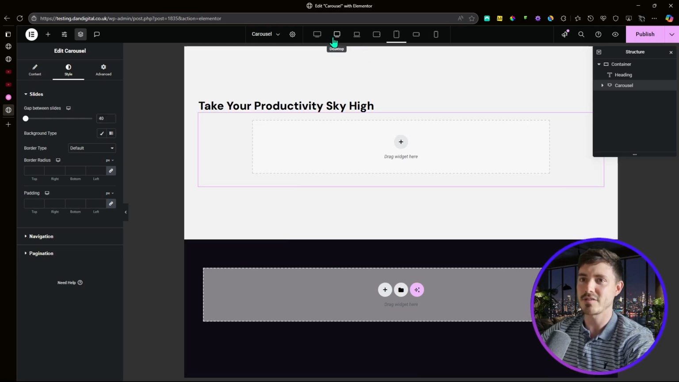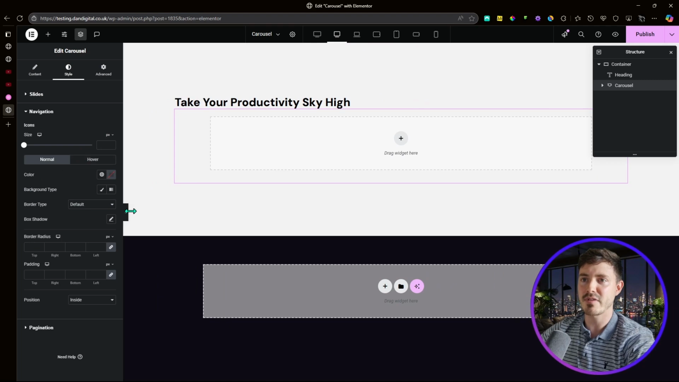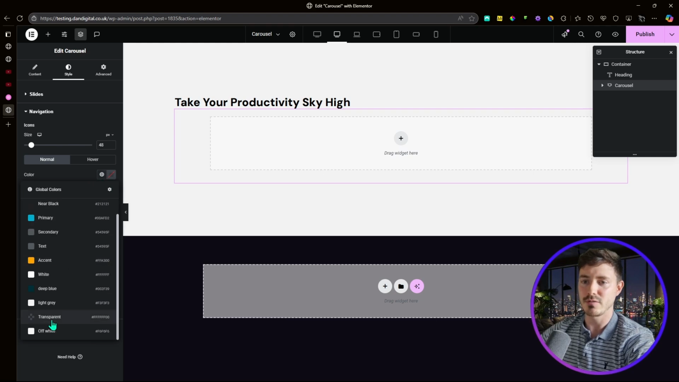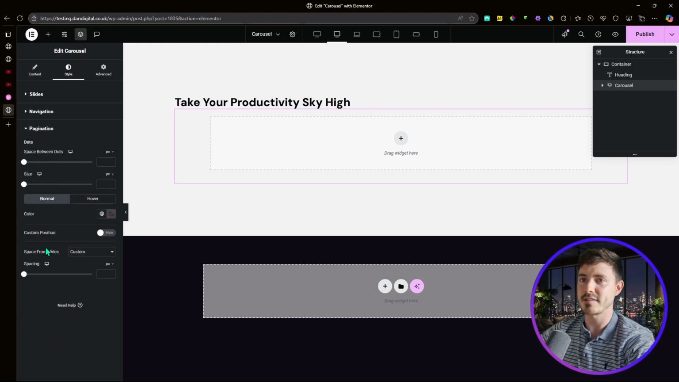So going back to desktop, we'll leave everything else as blank. And then it's just navigation. We need to set the icons as 48 pixels and the color to transparent. And then again, we can leave everything else as blank. Leave pagination as is. We'll come back to this when we're setting up mobile.